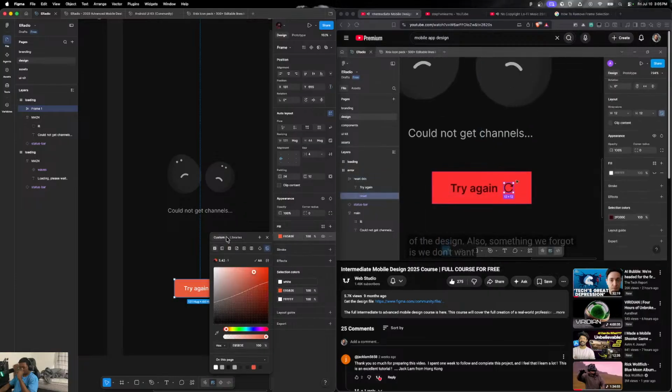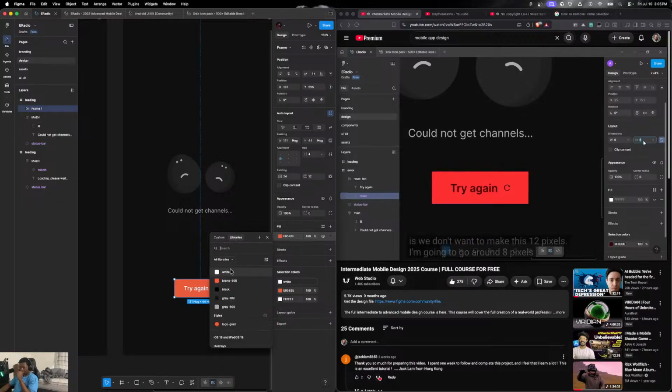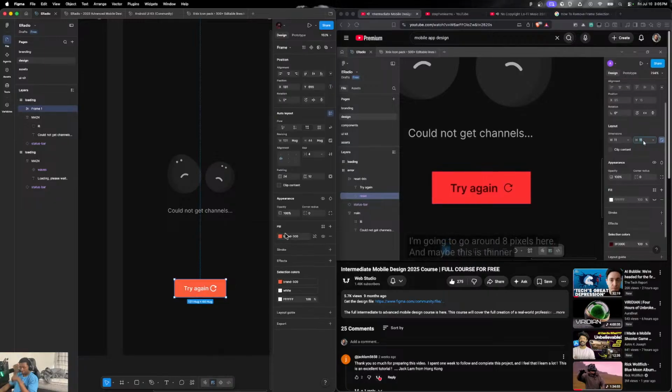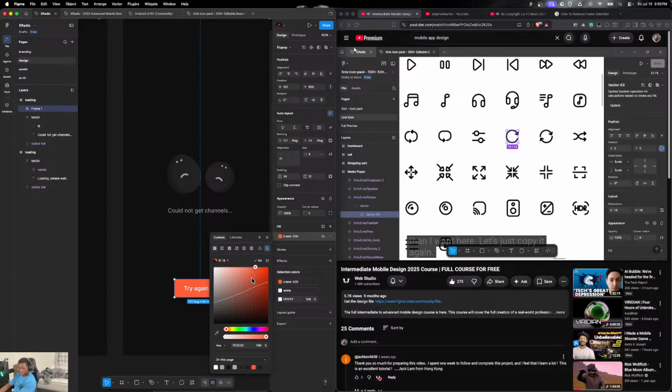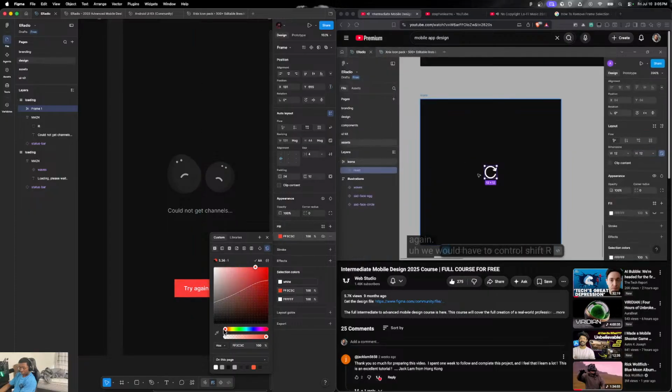Also, something we forgot is we don't want to make this 12 pixels. I'm going to go around 8 pixels here. And maybe this is thinner that I want here. Let's just copy it again. We would have to Ctrl-Shift-R, paste and replace here.